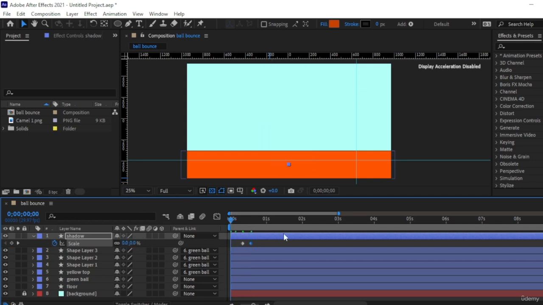So let's go from the beginning with the space bar. See, it appears, but we need to match the bouncing size as well. So it's going upwards. We're going to go to the time where it's at its peak, make it smaller.